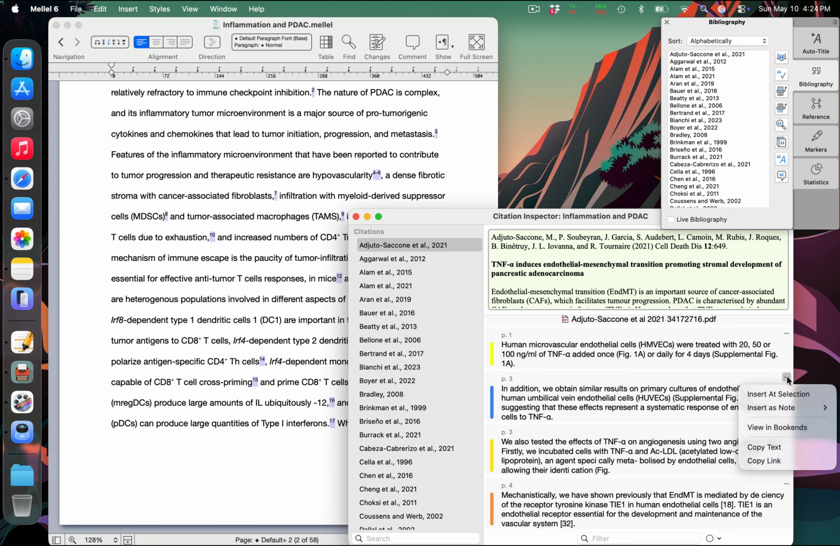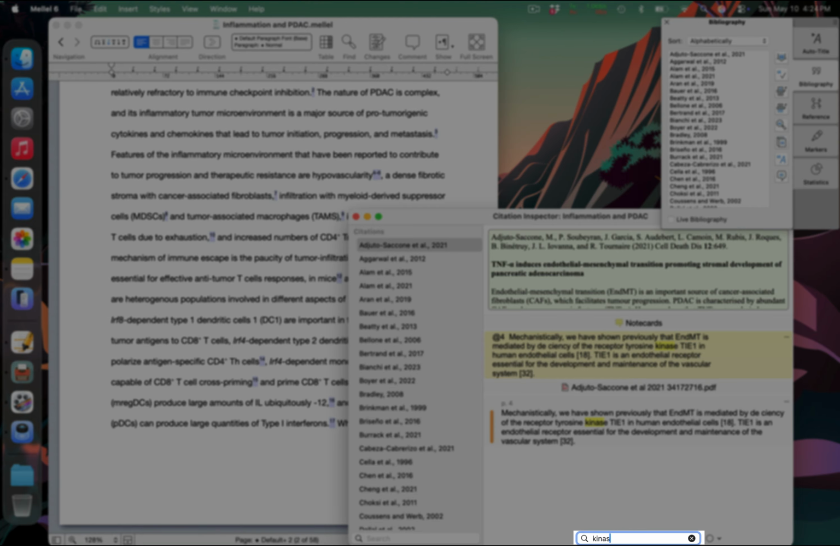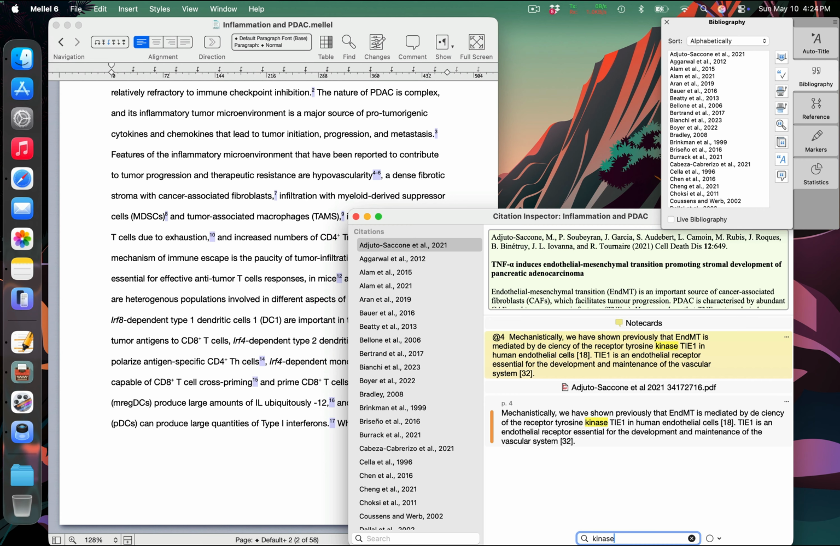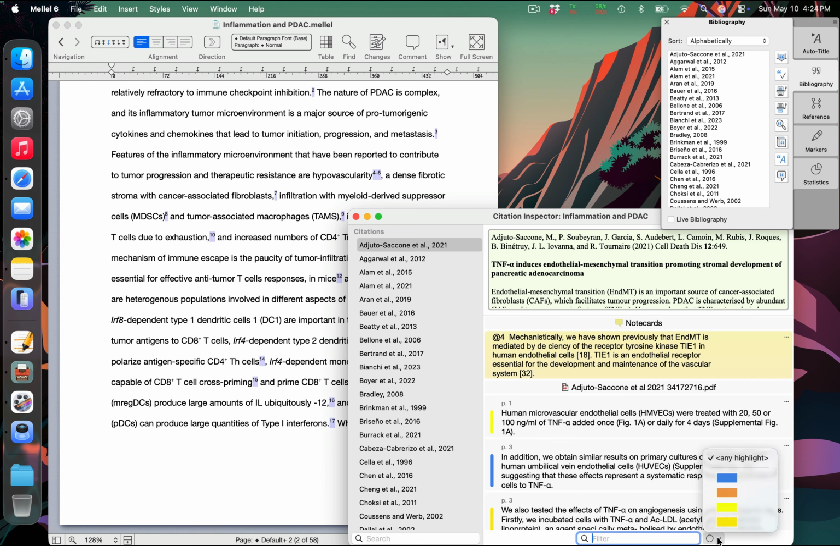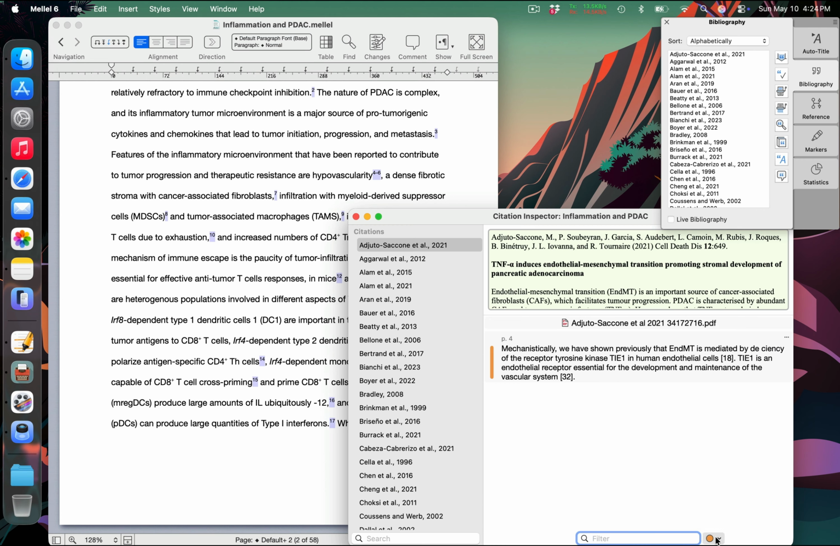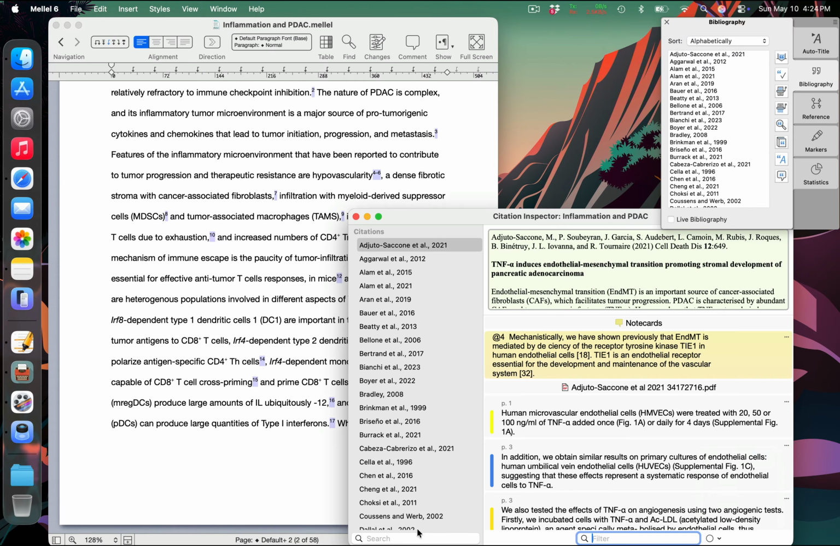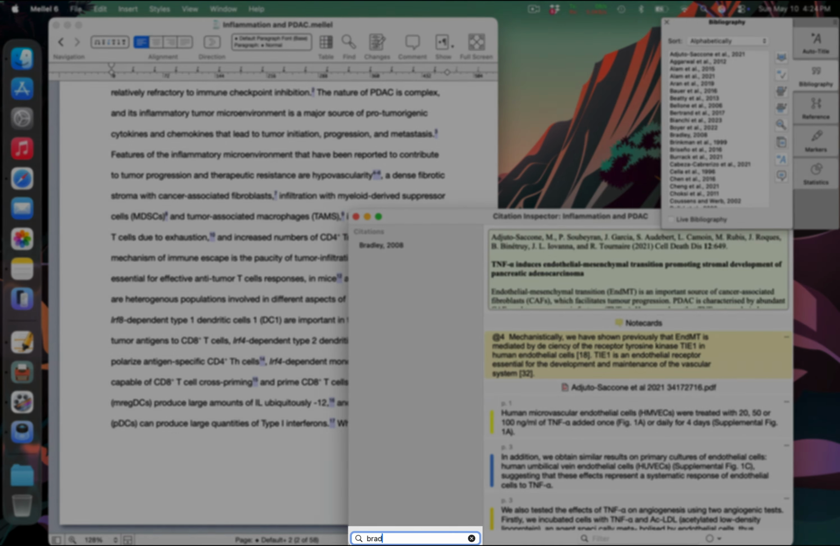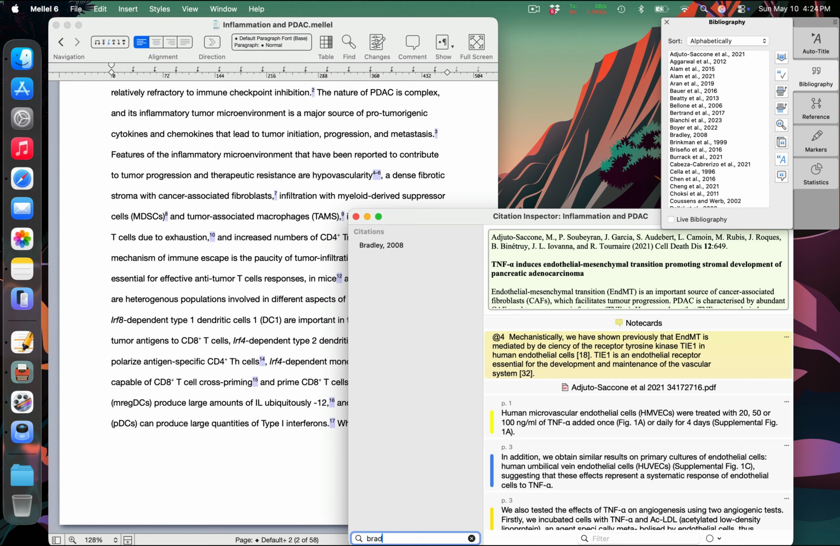The same contextual options are available by clicking on the three-dot ellipsis on the right. You can filter for specific text or filter to a specific highlight color using the tools at the bottom of the window. You can also search among your citations using the search box in the lower left corner of the inspector.